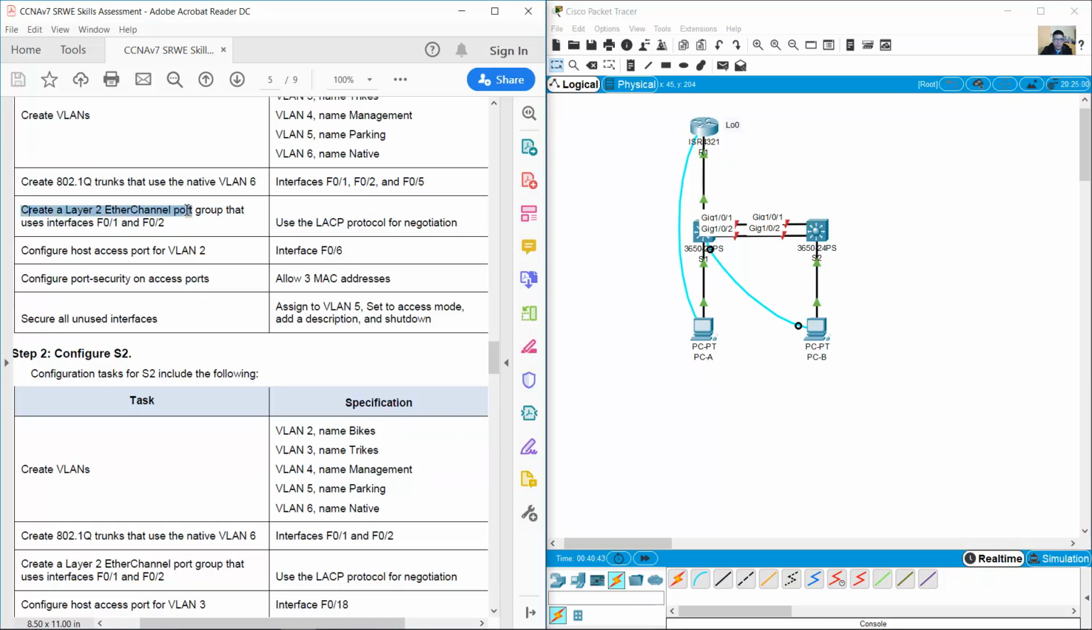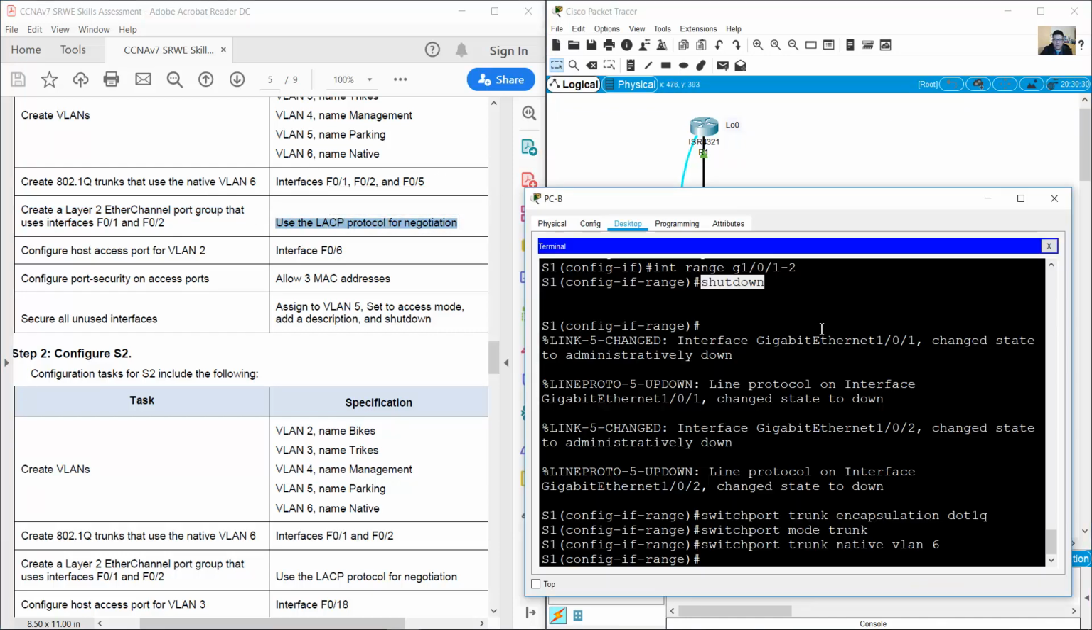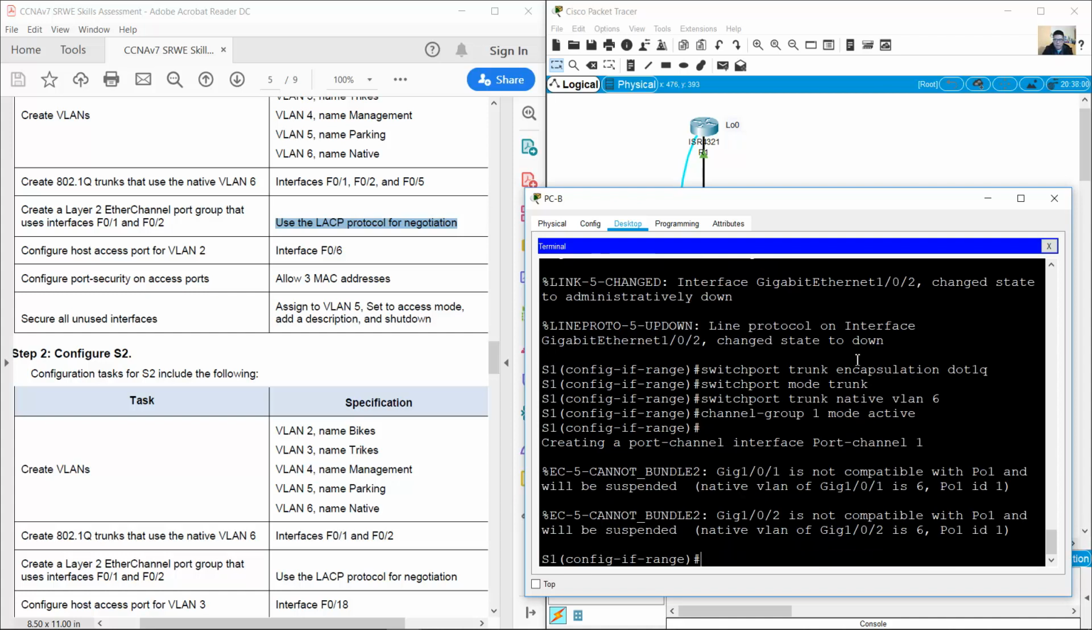Create a layer 2 EtherChannel port group that uses interfaces 1 and 2. Use the LACP protocol for negotiation. On the same range, channel group, for example, group 1 mode active to activate LACP. Okay, enter, and now port channel 1 is created.